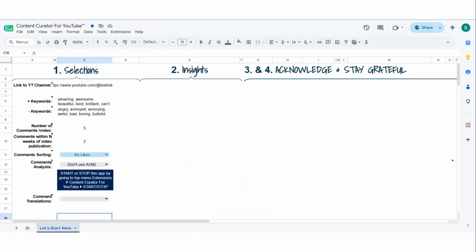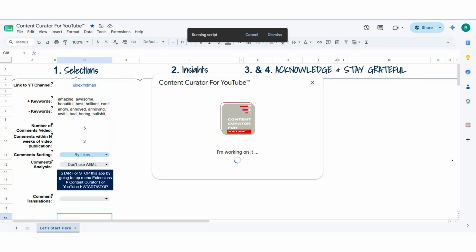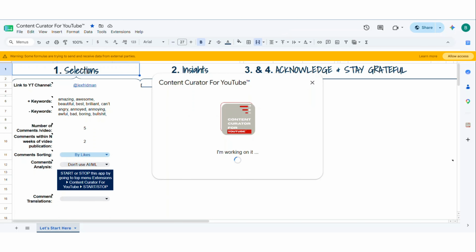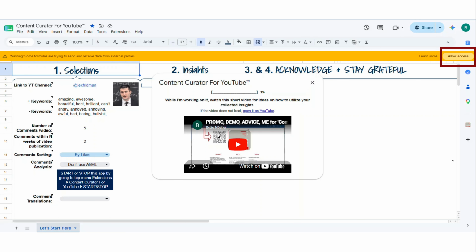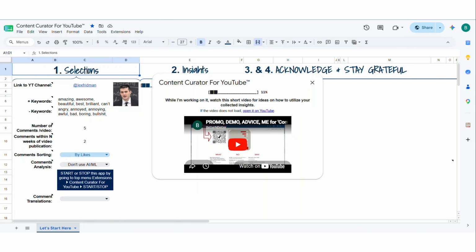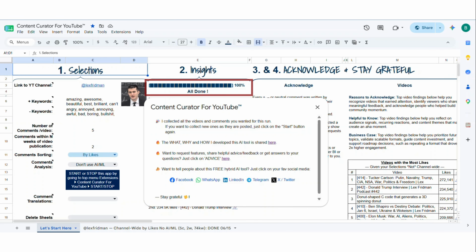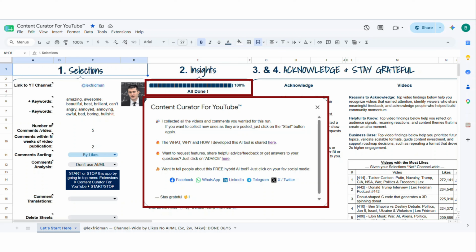There are a couple of things you need to know. The first time you run this application, you're going to get a warning on top. Just click Allow Access. This will allow the application to request images and the content from YouTube. After you click on Start, it'll take a few minutes or over an hour to finish, depending on your channel size, your selections, and YouTube availability. You'll know when it's truly finished when the progress bar reaches 100% and you see a final pop-up message.